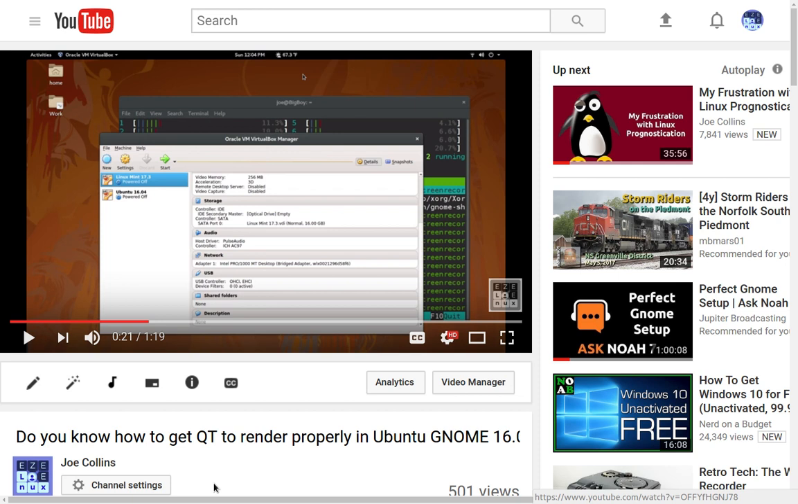GNOME will happily run a Qt application, and KDE will happily run a GTK application. As a matter of fact, most people who use Linux have a mixture of those installed on their machines. However, GNOME historically does not do that great of a job actually rendering Qt applications, whereas the latest versions of KDE, the Plasma desktop, do an excellent job at rendering GTK applications. So a little bit of work needs to be done there, but that's cool.